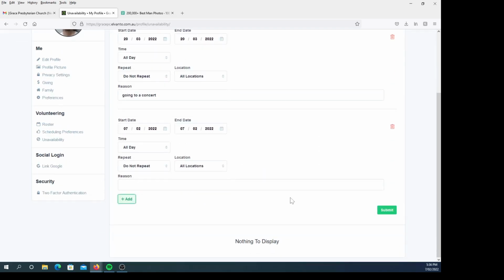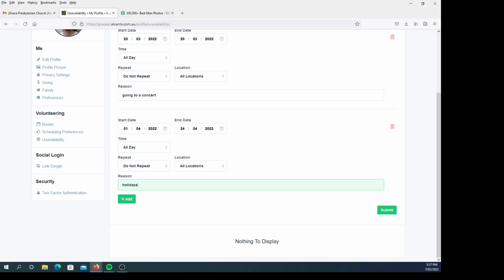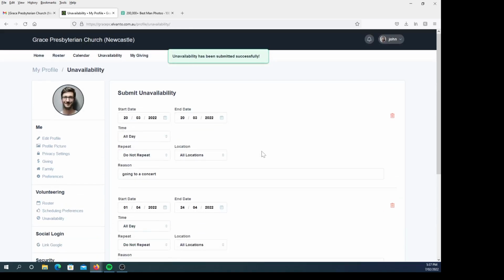Now, he might be away again for holidays, maybe a bit later on in April, he might be taking all of April off. And so now you can see there's a number of different Sundays that he's going to be away. And you don't have to put the reason in, you can just leave that blank. Then we hit submit. And what that does is, when we generate the roster, you won't be scheduled onto those times. So I'm going to have another video doing that in a little bit more detail later on.